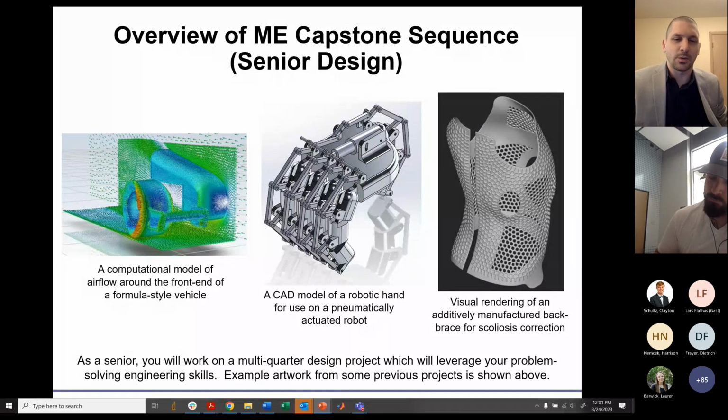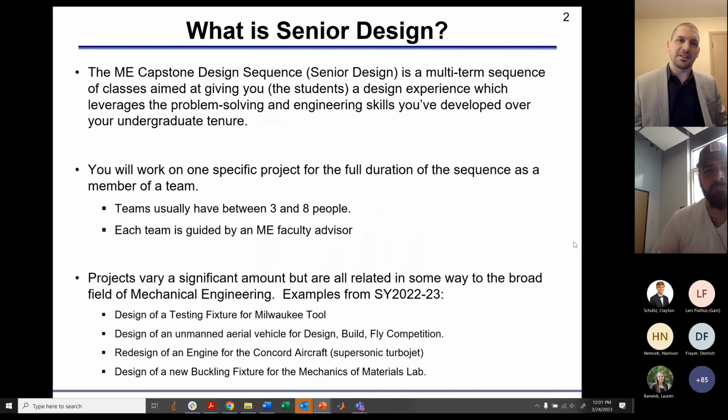So, as a senior, you're going to work on this multi-semester, no longer quarter design project, which is going to leverage sort of all the things that you've learned along your way as a mechanical engineering student. So let's get into it. Generally, what is senior design?